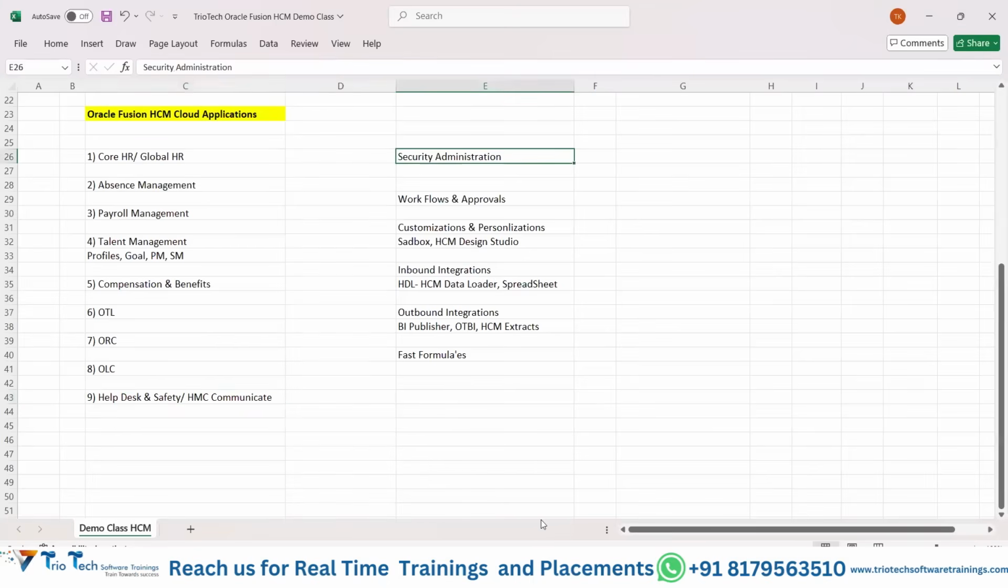Then we have security administration, one concept or module. It will deal with user account creations and all. Whenever employees are hired in your client organization, every employee should be created with a user account because they have to access their portal to check their employment details, to apply for leave, to check their pay slips, everything. So in security, we are going to handle all those user account creations.